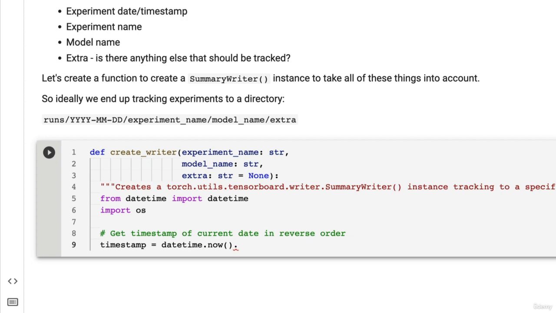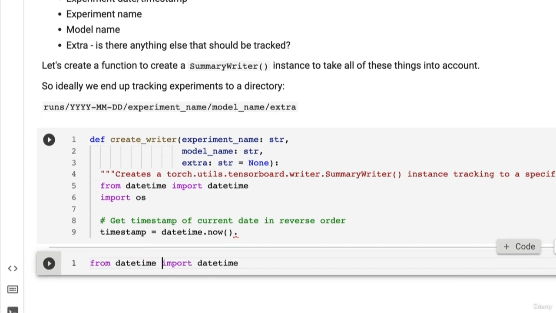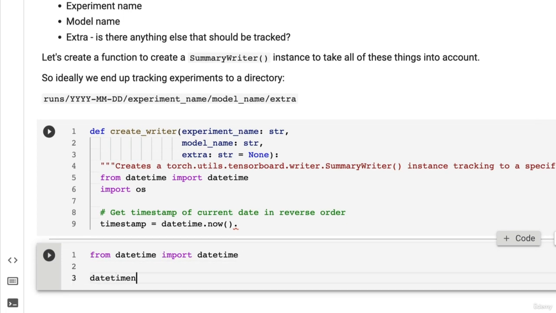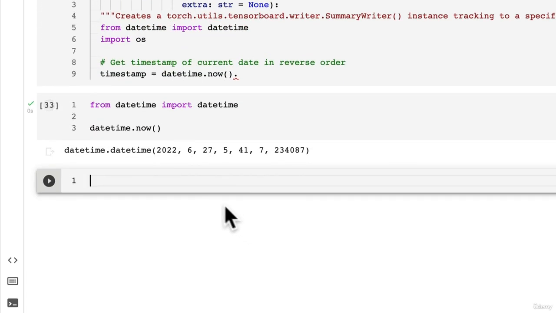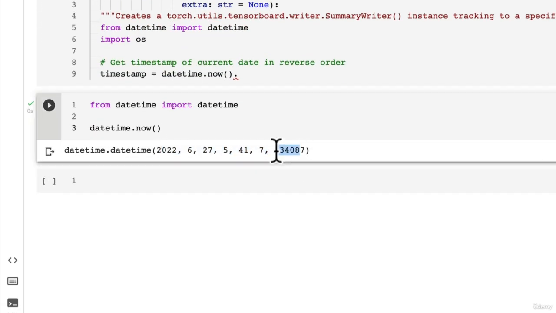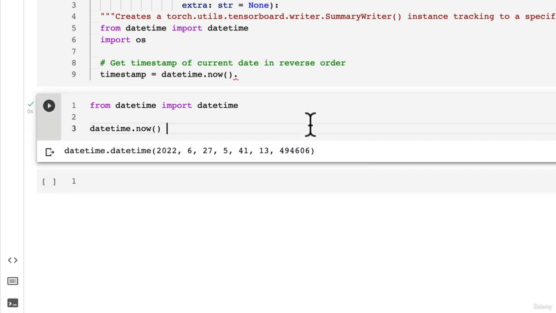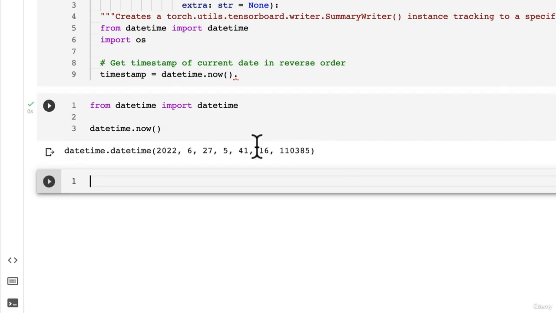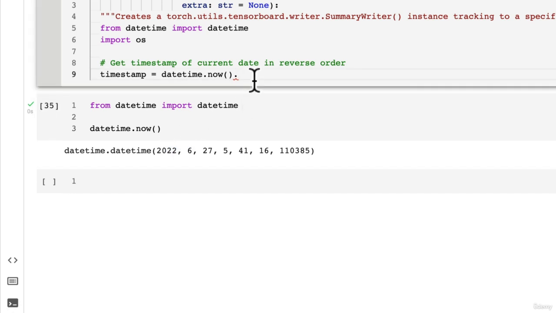So let's have a look at what this looks like. You might have already used datetime before. If not, I just want to give you a little demo. Import datetime, from datetime import datetime. And if we go datetime.now, I believe this is the number of seconds since, oh no, this is right now. Okay, beautiful. And then if we do that, it's going to update. It is the 27th of June, 2022, right here in Australia.